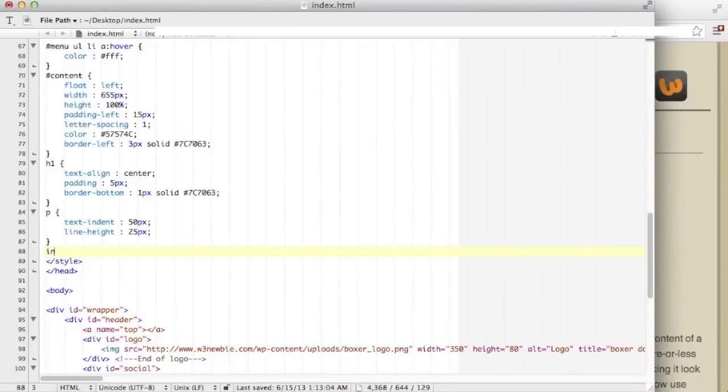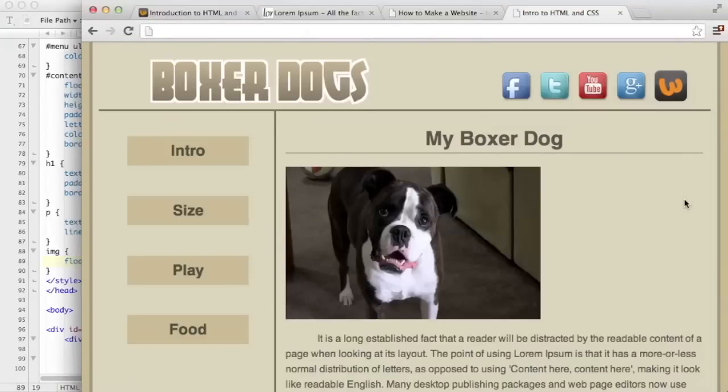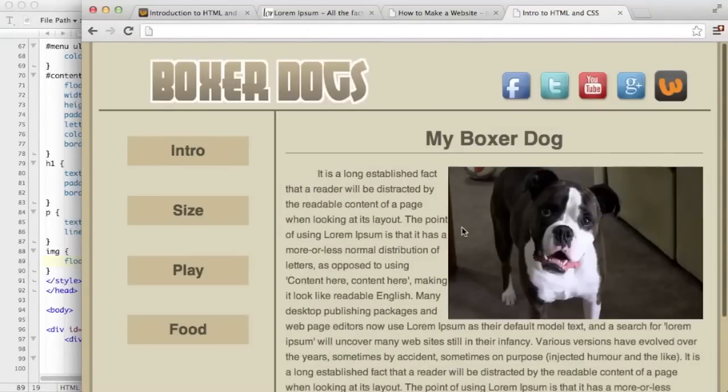So now let's style the image. So img, we'll tell it to float right. Refresh. There we go. Now let's make it so that text isn't right along the edge of the image.